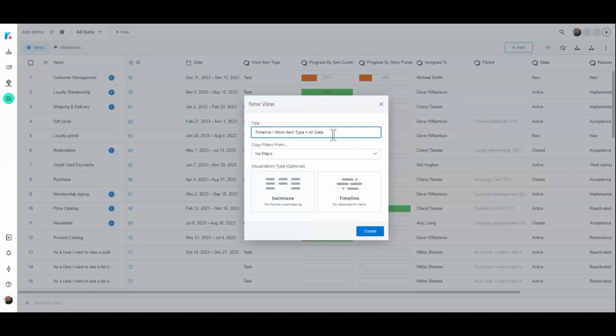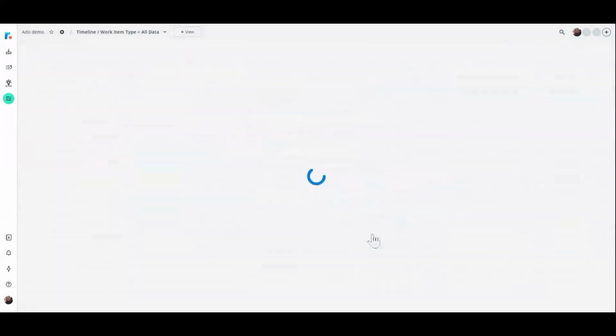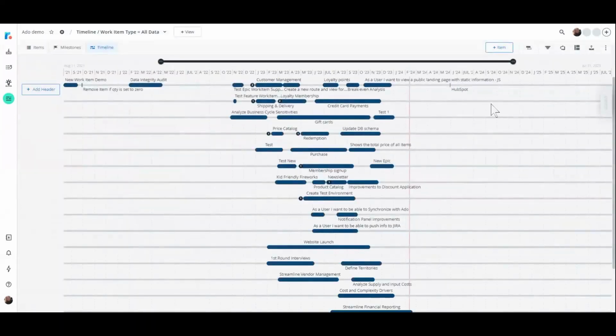I name it like that because we can have a lot of different visualizations, and we can create visualizations that have a filter on them just to show specific data. In this particular one, I want to title it to let it be known that this is going to show all data, and choose my timeline and create. So this is showing all of that data that we just imported on our roadmap screen.